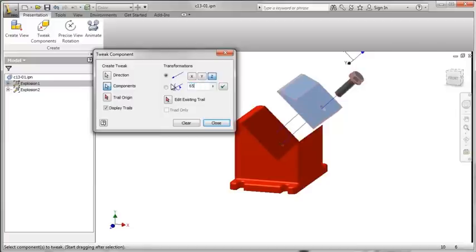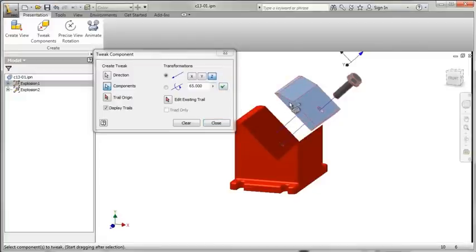We can also override this value. Just simply hit the little checkbox and we'll update the view on the screen. We can continue working in this manner, deselecting components such as the washer or the vise plate, and going ahead and applying yet another tweak to the bolt.